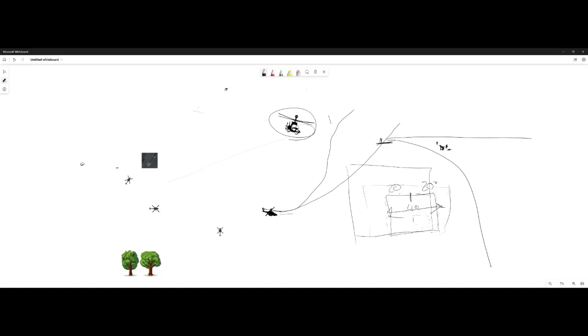Questions on lock-on before launch versus after launch? Okay, I've used up enough of your time then. Let's put it to practice.